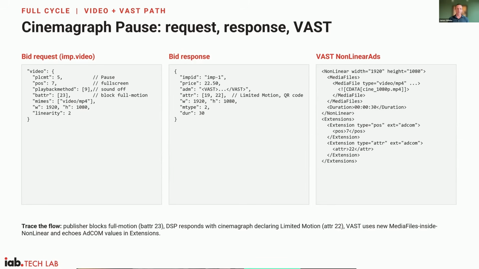So the position 7 is mirrored from the bid request, and the extension for the attribute is 22, which wasn't one of the blocked attributes from the original bid request. And again, that's the limited motion.